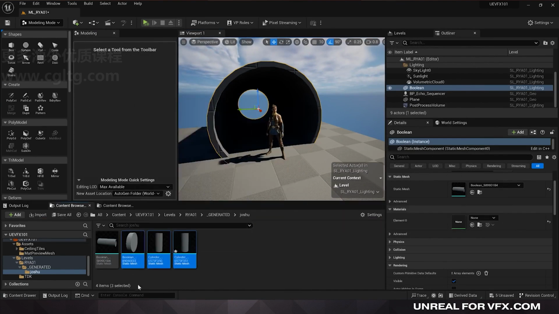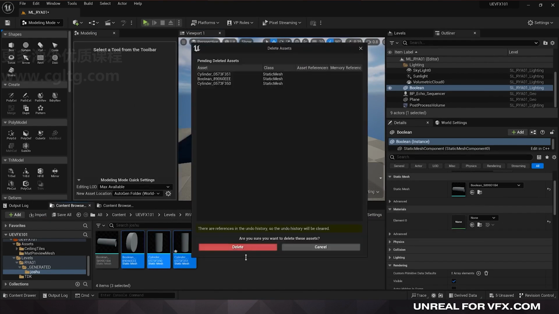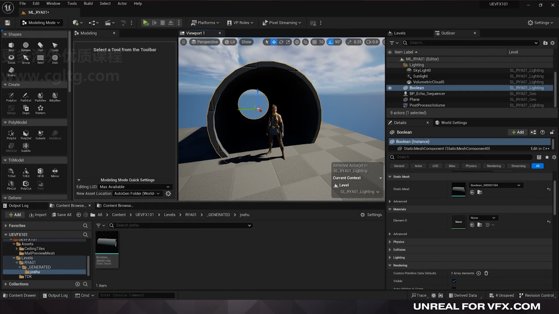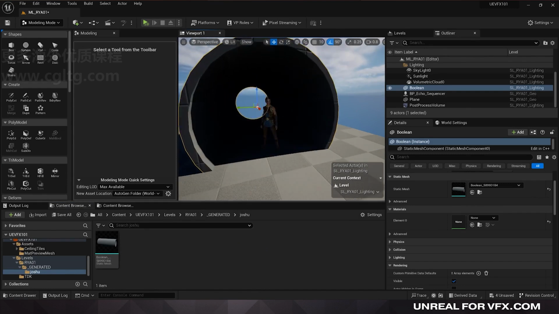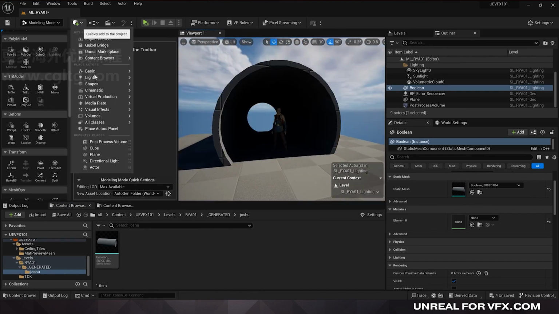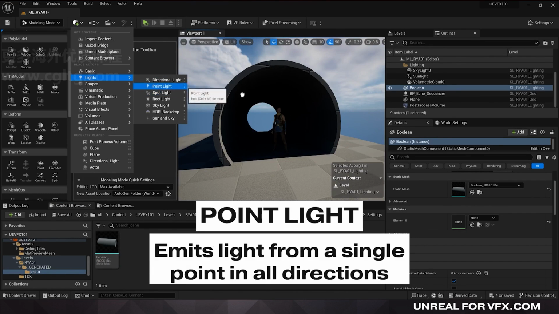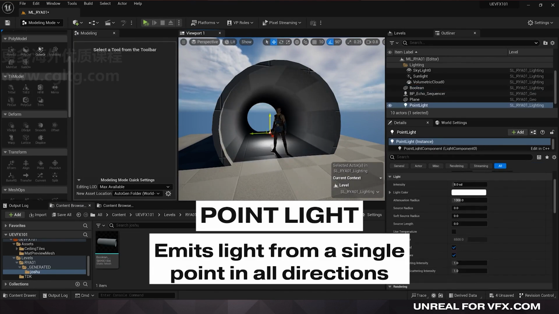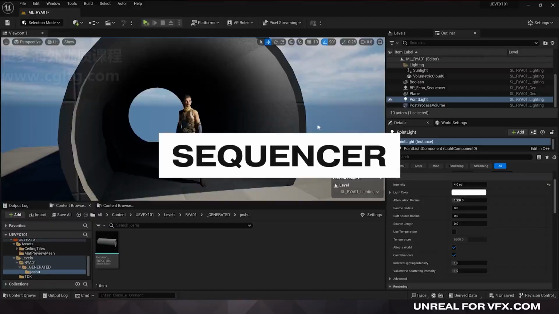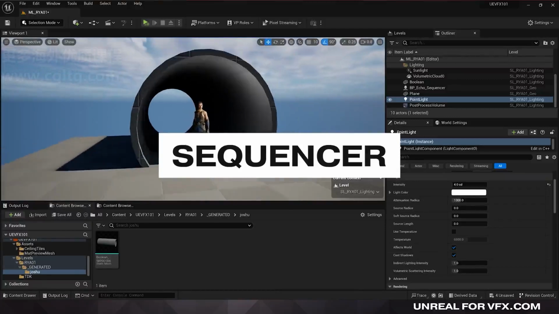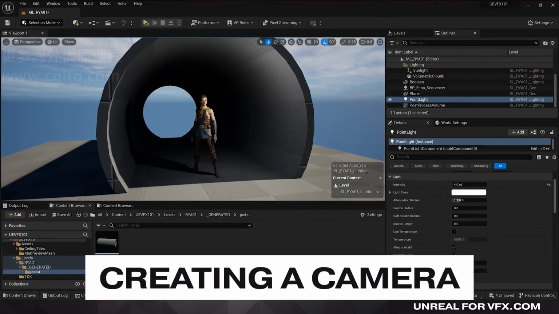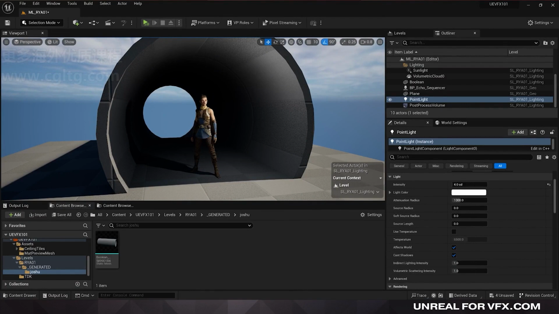So this is great. We don't really need any of these other meshes anymore, so I'm just going to delete those so we can keep this folder clean. And now we have our first tunnel piece that we can use to block out our scene. Let's just add in a quick point light into our tunnel so we can see the light inside of it. So now that we have a really basic representation of our scene, let's create a camera so we can start previewing our shot and matching it to our reference one-to-one.